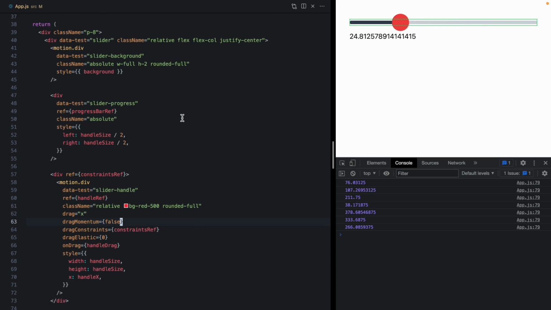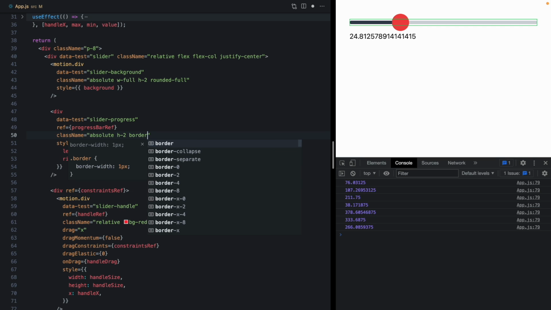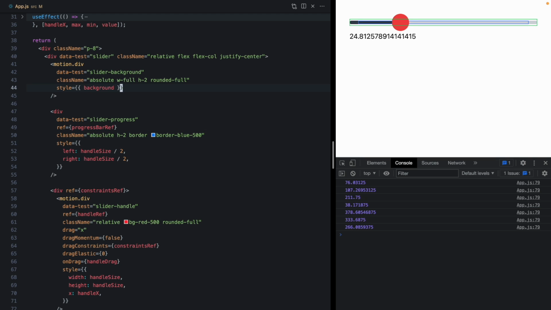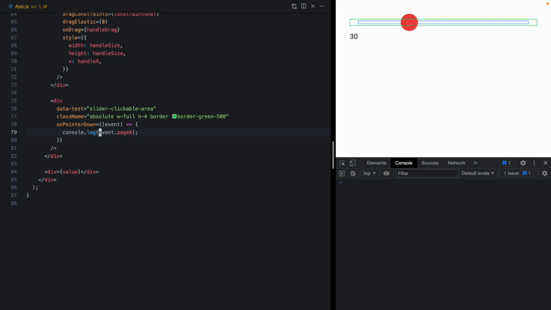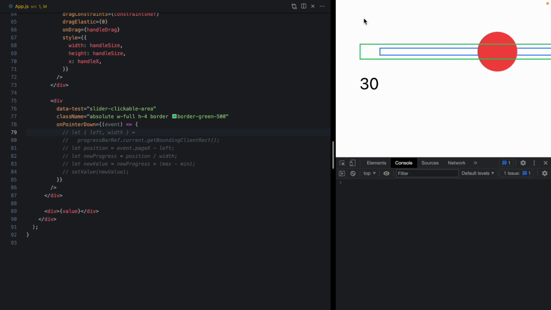So let's come back to our progress. We'll give this a height of 2, a border, and we'll make that border blue 500. And maybe we'll just comment out this background for now, so we can kind of see what's going on. All right, now let's come to pointerDown and paste in some code. So if we zoom in, take a look at this.